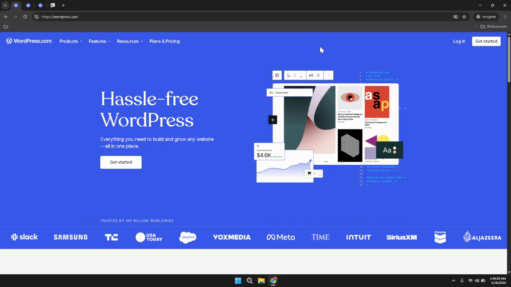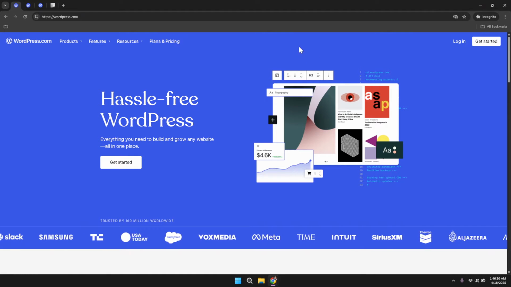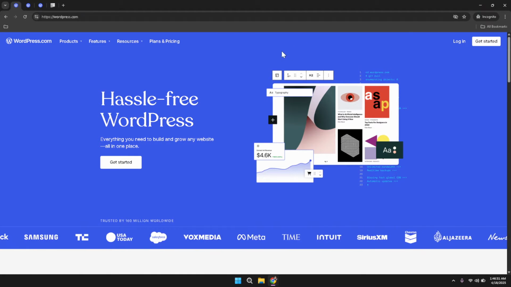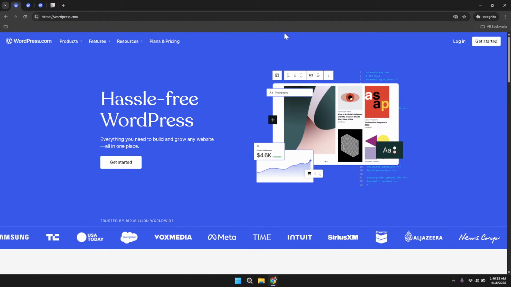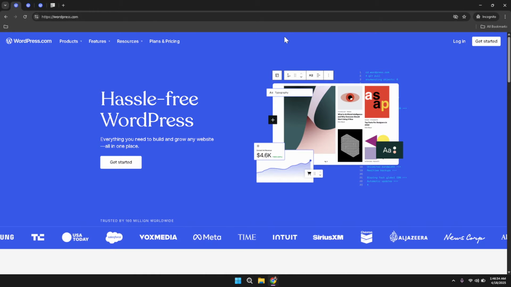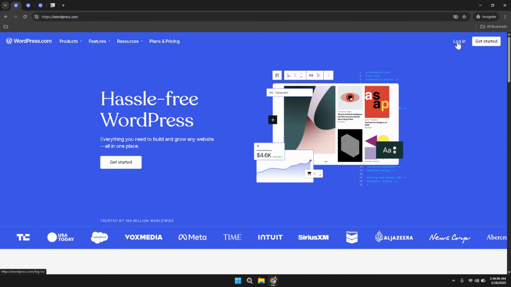Once you have reached the page, take a moment to locate the login option, which is typically found in the upper right-hand corner of the screen. This is your starting point for accessing your site's administrative tools. After you have found the login area, click on it to proceed with entering your account.